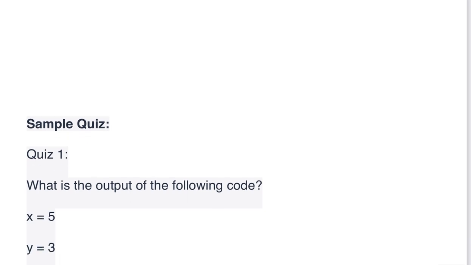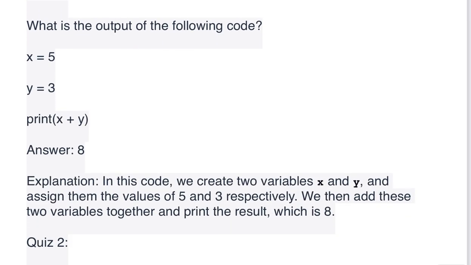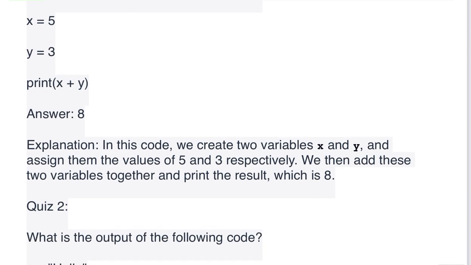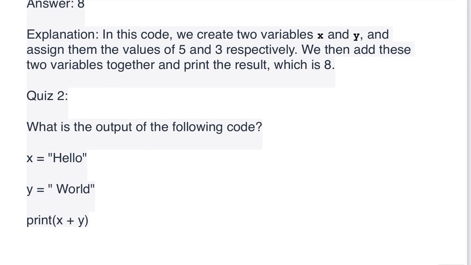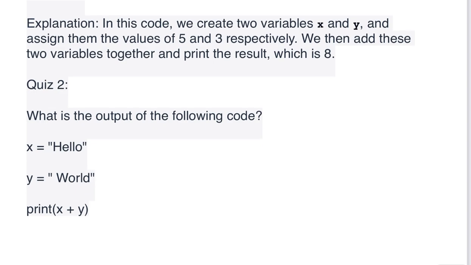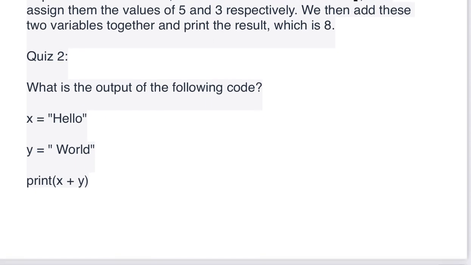Sample quiz. Quiz 1. What is the output of the following code? x = 5, y = 3, print(x + y). Answer: 8. Explanation: In this code, we create two variables x and y, and assign them the values of 5 and 3 respectively. We then add these two variables together and print the result, which is 8.